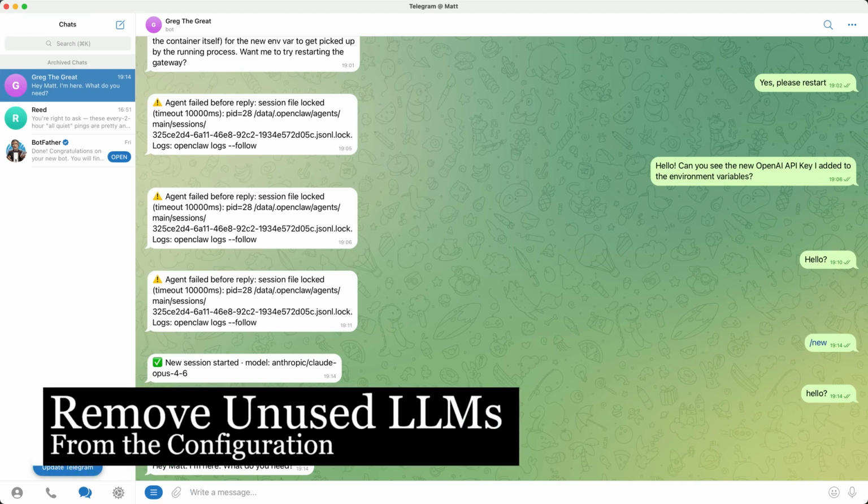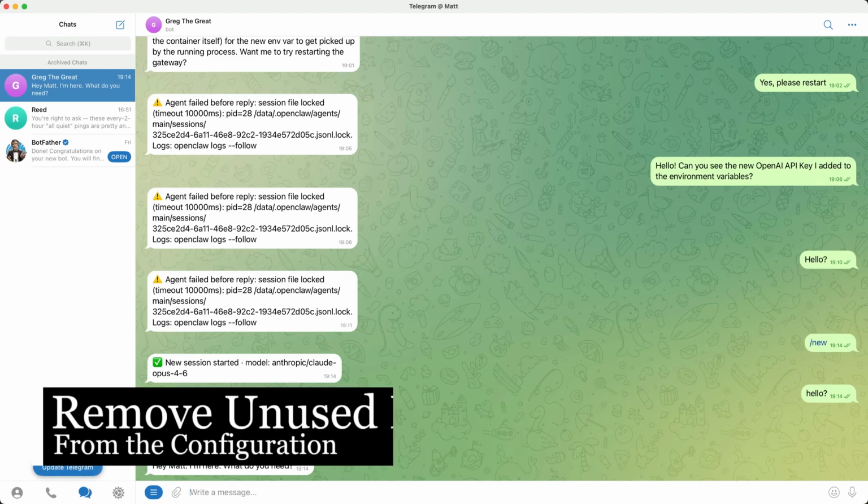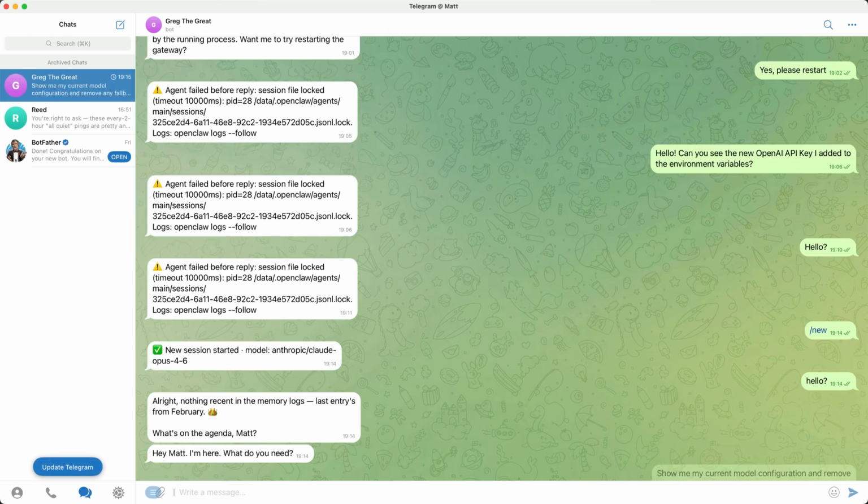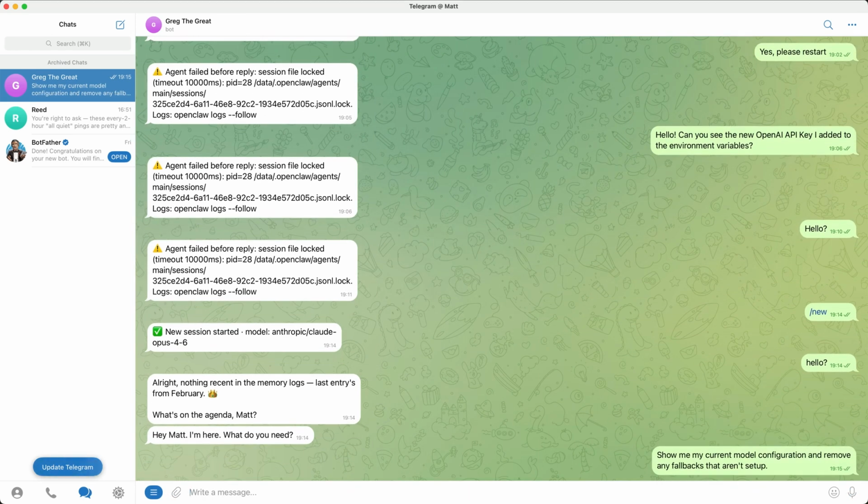Next, let's remove broken fallbacks. Fallbacks are the LLM models that your bot will use if your primary one isn't available. So let's say, show me my current model configuration and remove any fallbacks that aren't set up. Now, sometimes when you send prompts like this, it won't actually send the results into Telegram. Sometimes these only show up in the gateway dashboard.